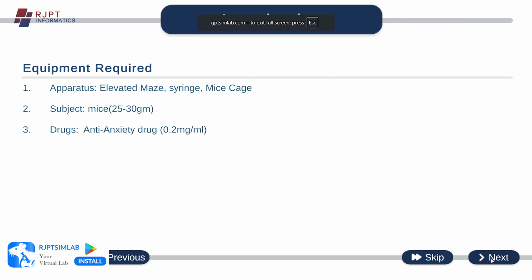Okay. So now let us see the equipment required for this experiment. At first we have the apparatus. We need the elevated maze, a syringe and a mice cage. The elevated plus maze, the syringe for the administration of the drug, and a mice cage.